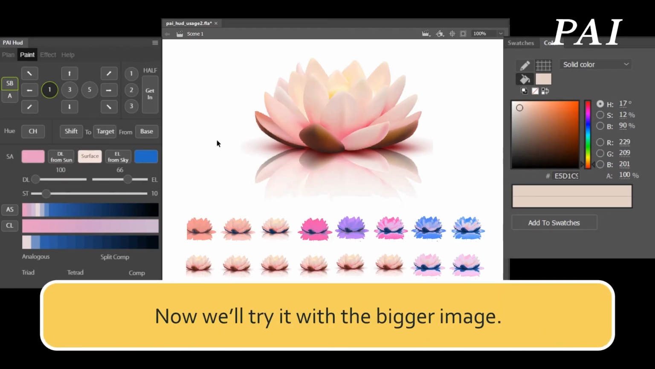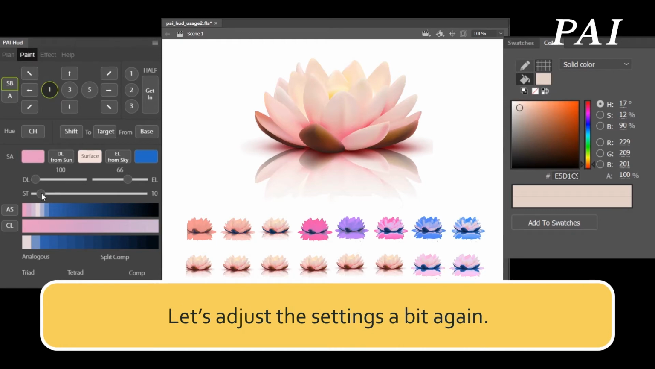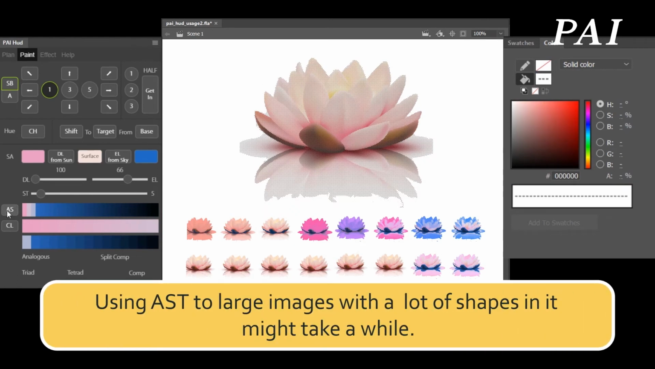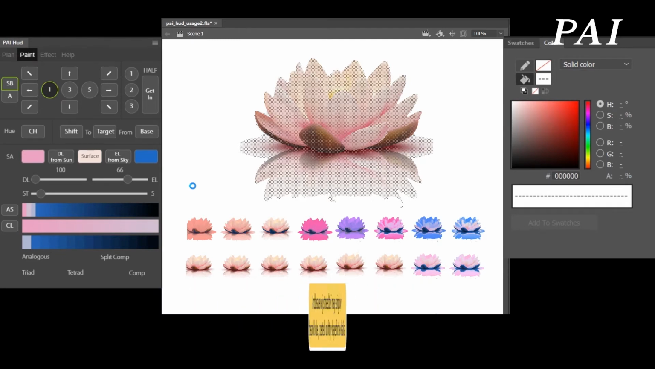Now we'll try it with the bigger image. Let's adjust the settings a bit again. Using AST on large images with a lot of shapes in it might take a while. And because we just traced this image using a low threshold value, it created a lot of tiny shapes for the details.